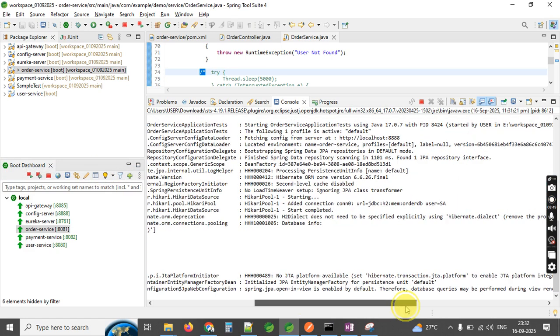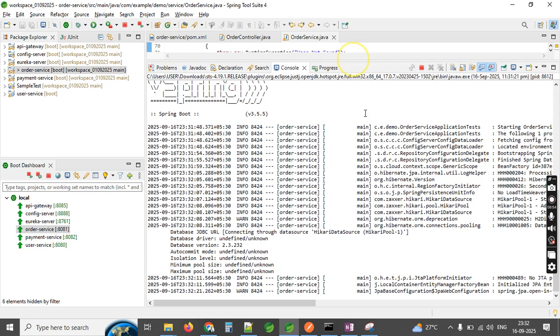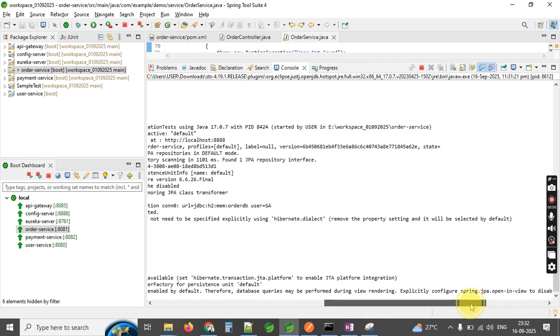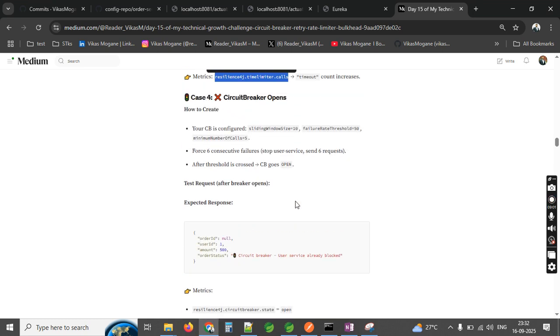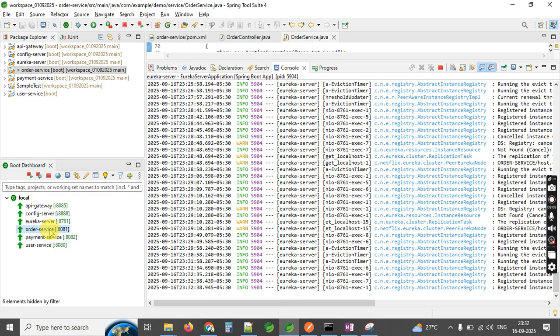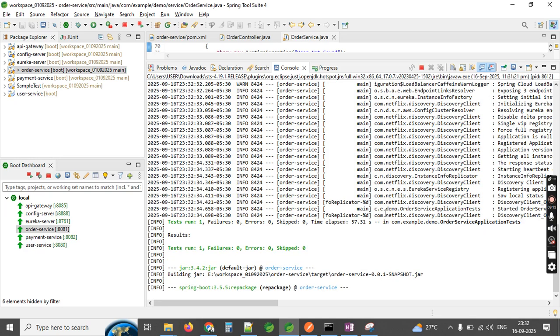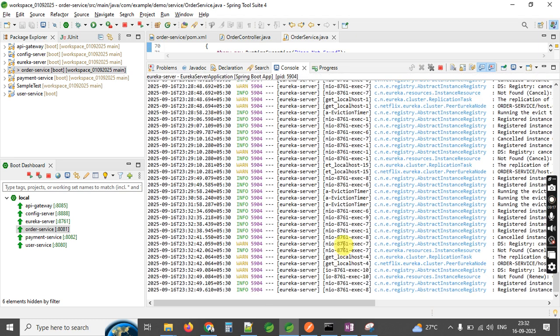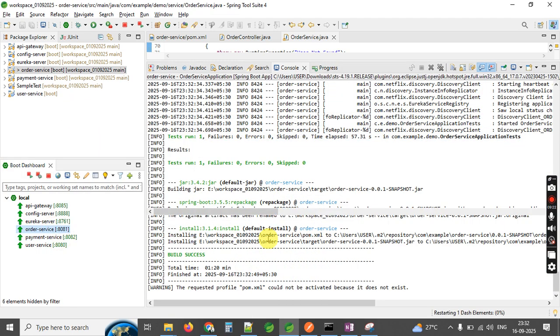So it is taking time actually. Let it work. You can check all my steps here, so it will be helpful for you. You can check step by step. We are not creating new projects. In the same project we are applying all the technologies and all the features. So that's why it is very difficult to test everything. See, now we got success here. Build success. Now what we'll do, we'll start the order service.